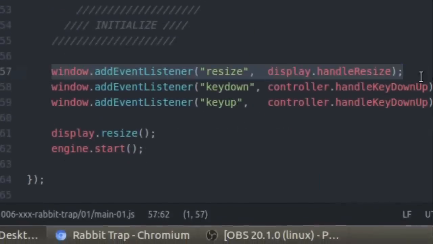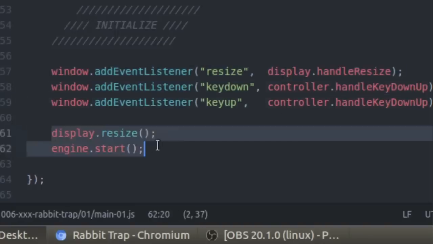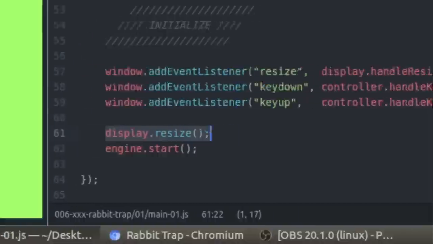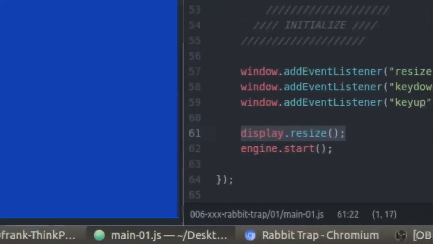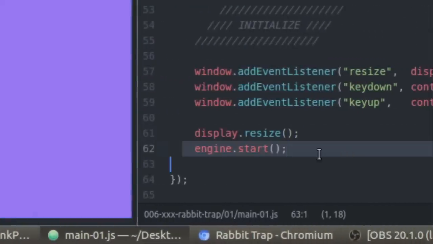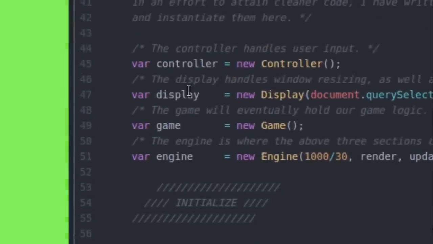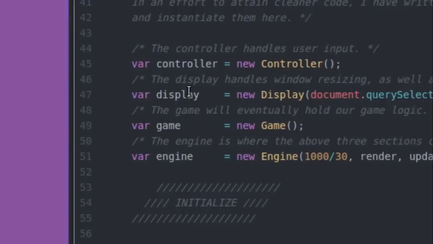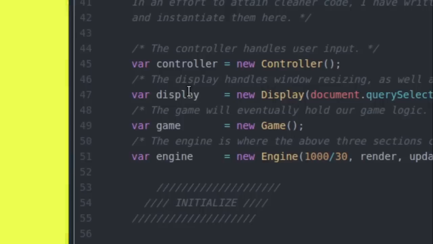I just add my event listeners for the screen resize and the keyboard inputs. And I just resize my screen initially, so my canvas fits the screen when I start up, and I start my engine and everything runs the way I expect it to. So using the MVC approach, or just separating out the different components of your game into logical groups, is a really great way to keep your code maintainable and modular. And I'm going to get into why in the next part of this video.